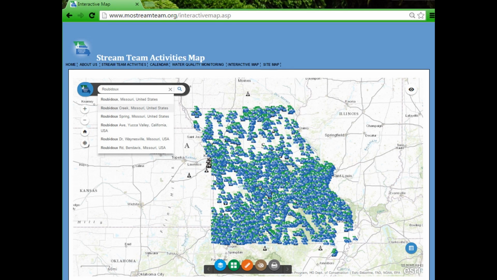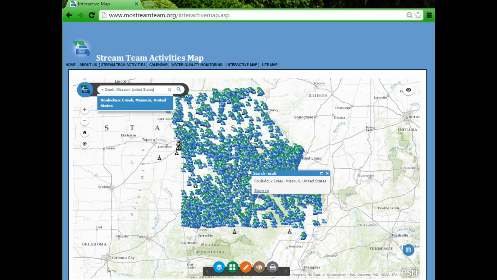Using the search bar, you can search a stream or a location, and just like Google, it's going to give you a bunch of different drop-down options. So here all we needed to type was Ruby-Doo, and we can go to the Ruby-Doo Creek, and we'll show you how you can scroll and zoom to where you need to be in order to show where your site is marked. A pop-up box is going to appear above the map, and if you hit the zoom to button, it should zoom to the Ruby-Doo Creek.